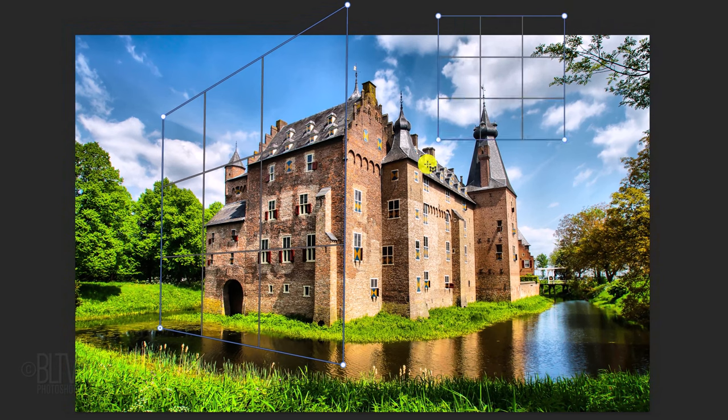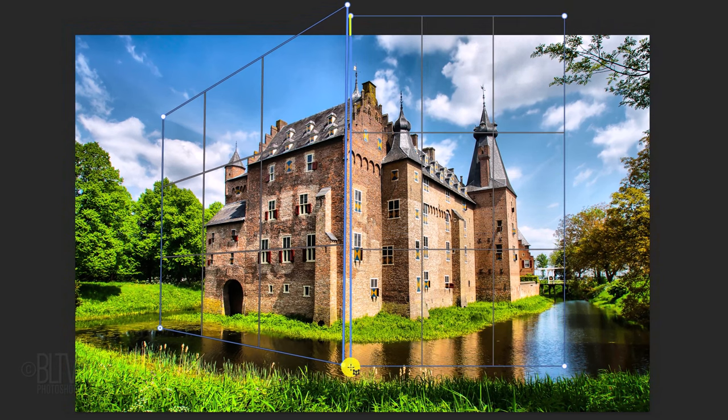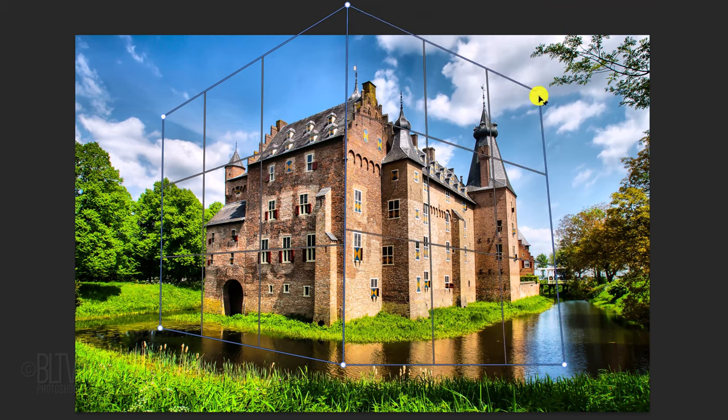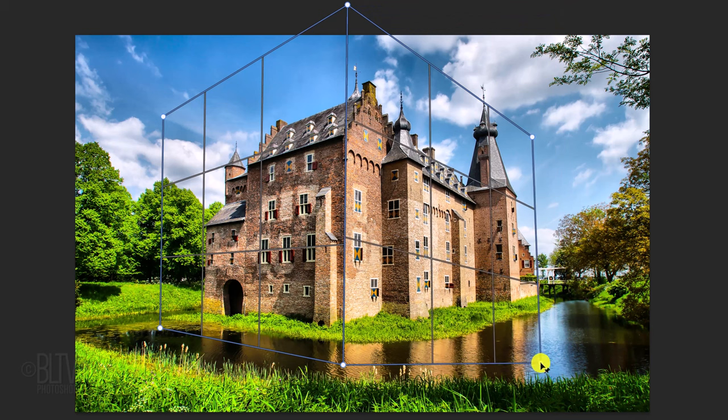Draw another quad over the other side of the building or object. The side of the quad that's closest to the first quad will snap to it when it's close to it. Drag the pins of this quad to align with the perspective of the building or object.